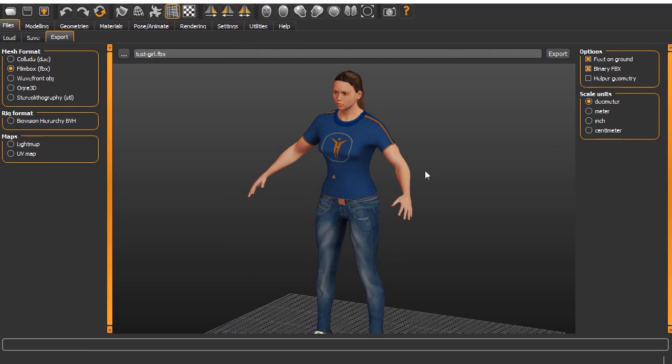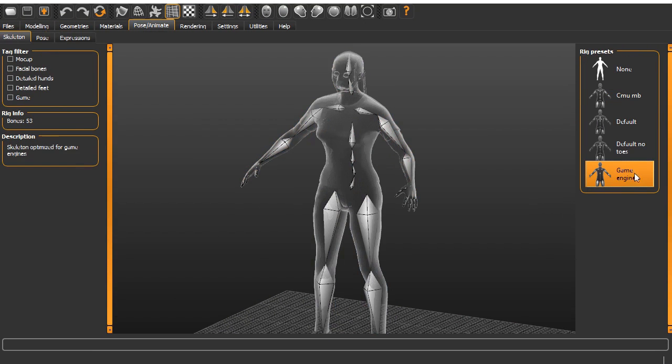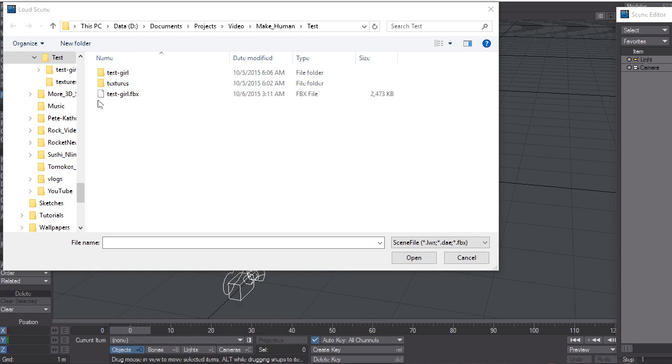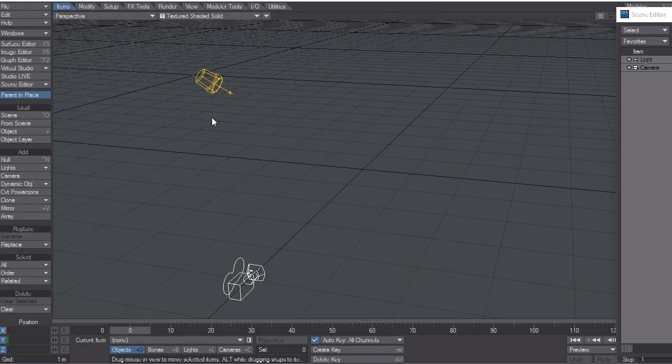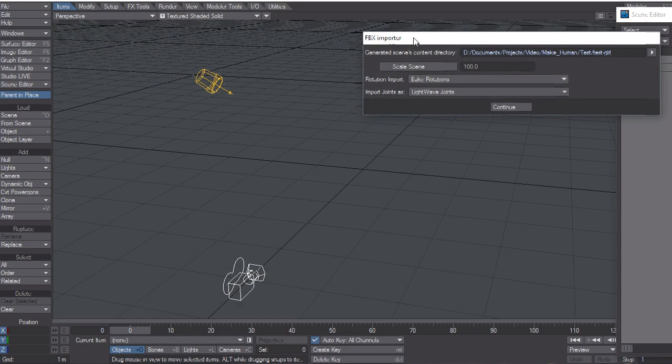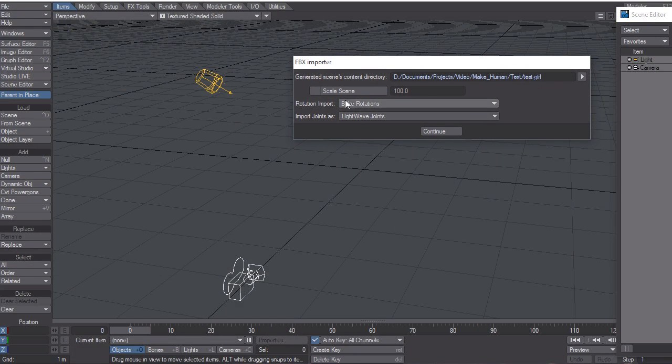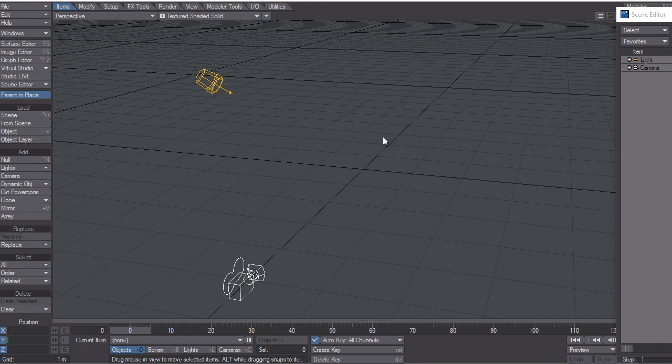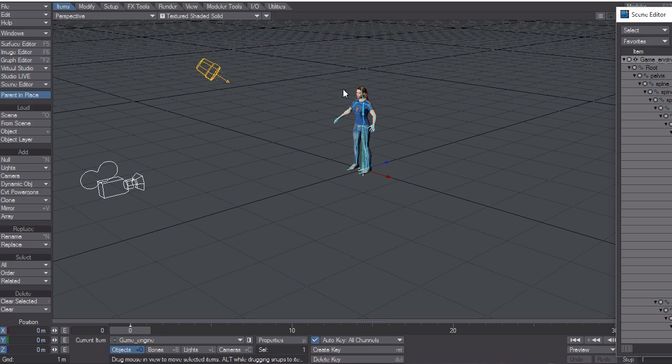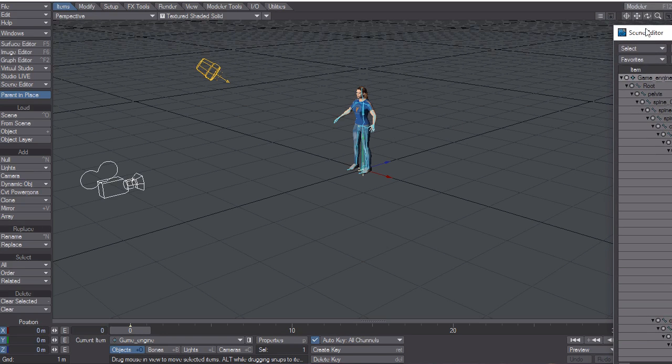Very quickly, I wanted to show how we set this up in LightWave after we've exported. So I'm setting this up using the game engine skeleton, and then over here in LightWave I've saved it out as an FBX, a test girl I called it. I'll just double click that. It'll take a few seconds to load. Here's the FBX importer. Just use bake rotations and LightWave joints. And it loads it up. And there she is. Let's move this down and zoom in a little.